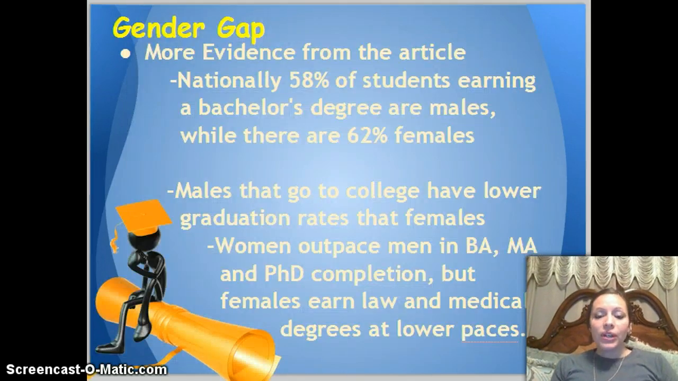More information. There's more evidence from the article. Nationally, 58% of students earning a bachelor's degree are males, compared to the 62% that are females. And males that go to college have lower graduation rates than females. So they're going to college, they're just not finishing their studies.